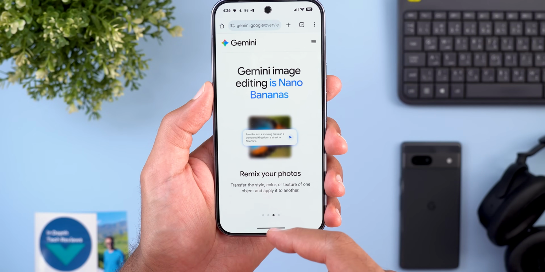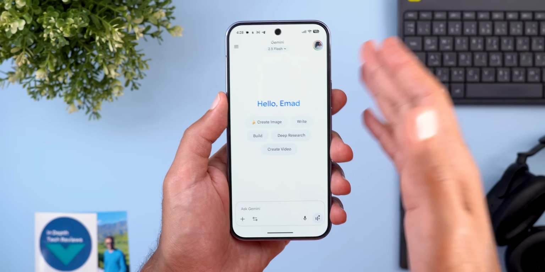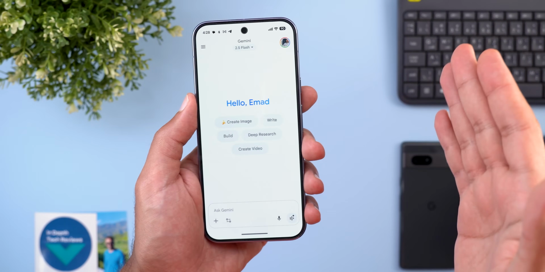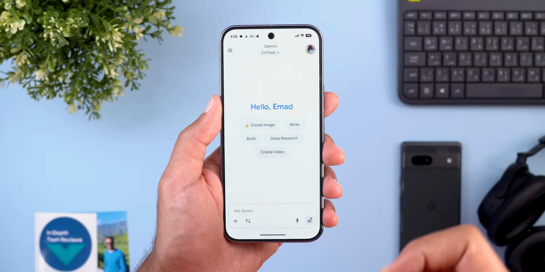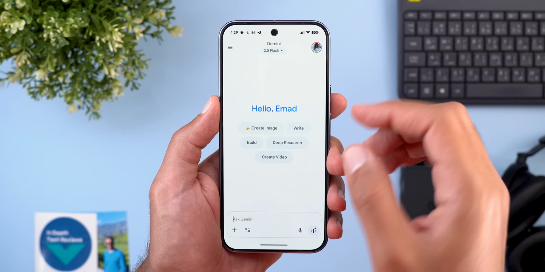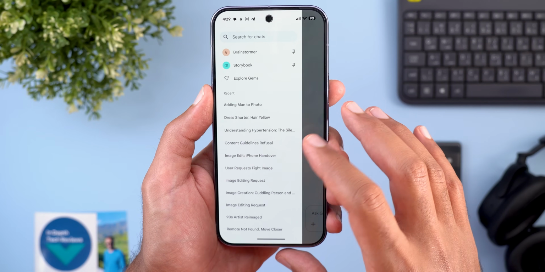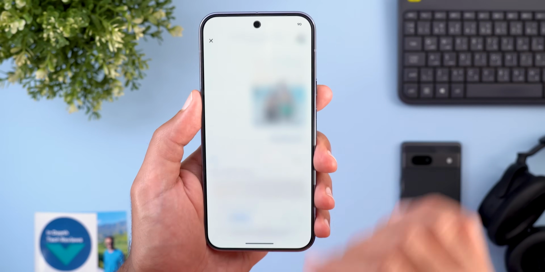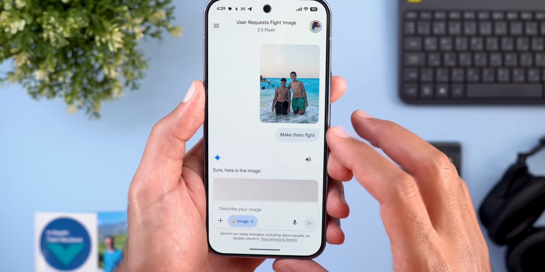So let me show you some of the real examples in Gemini app. First of all, this feature is available for free and paid users. The only difference is in the limit. The free users only get 100 edits per day, while the paid users get up to 1000 edits. And here is some of the examples I created myself. So for example, I gave it this photo of my son and his cousin, and I told him to make them fight.